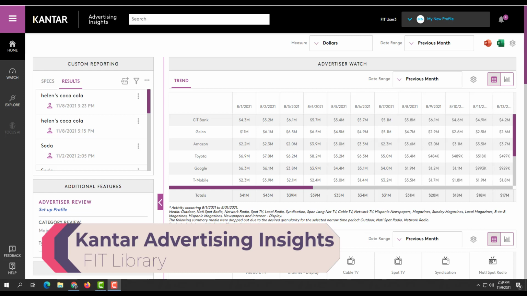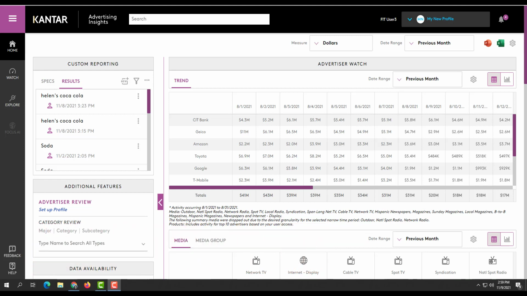Kantar Advertising Insights is a database that allows you to track trends in advertising expenditures. It also allows you to create custom reports on advertisers and where and how they are spending their advertising dollars.